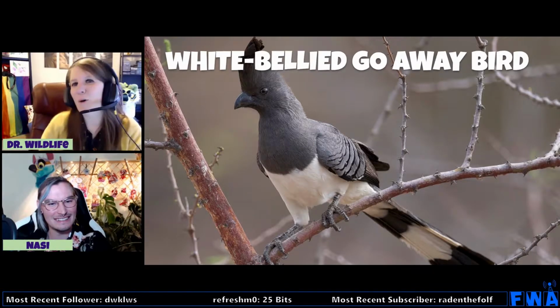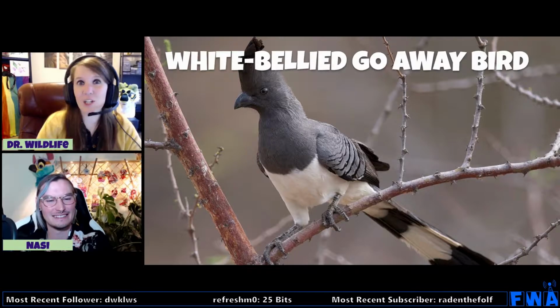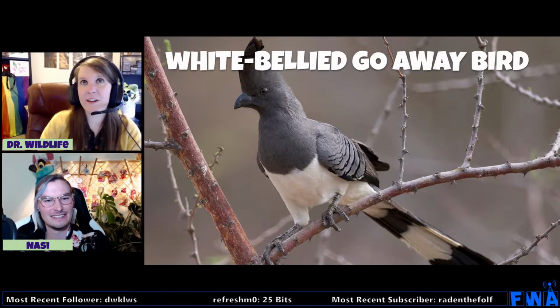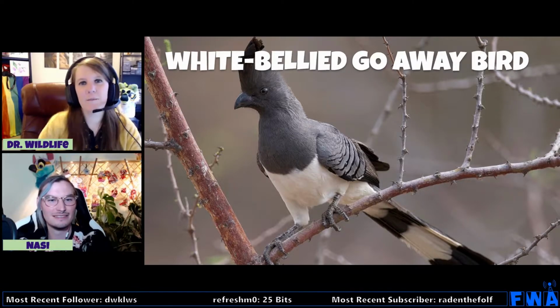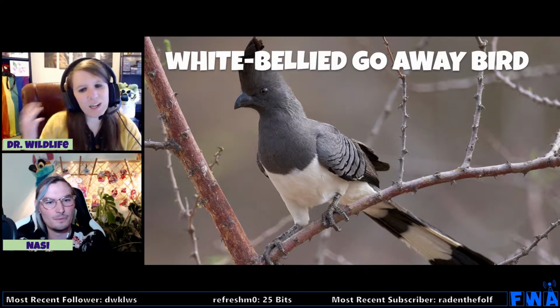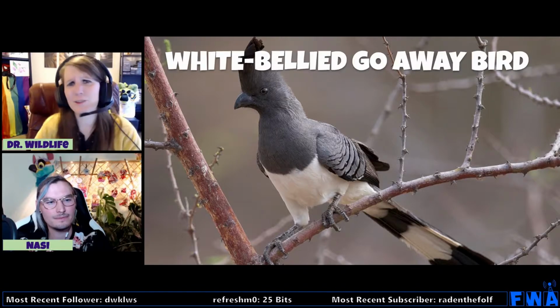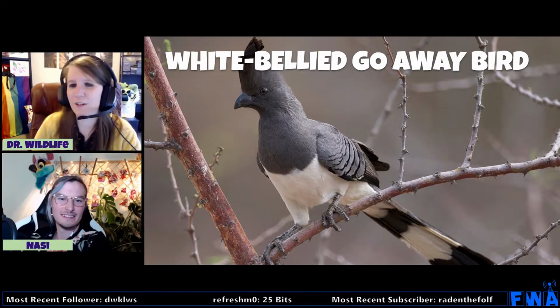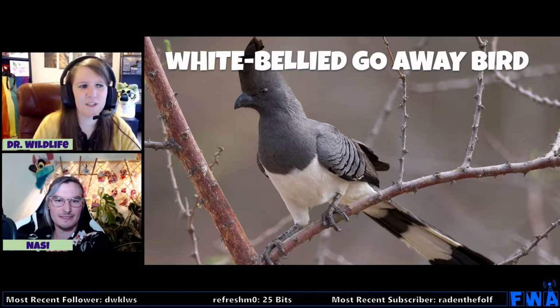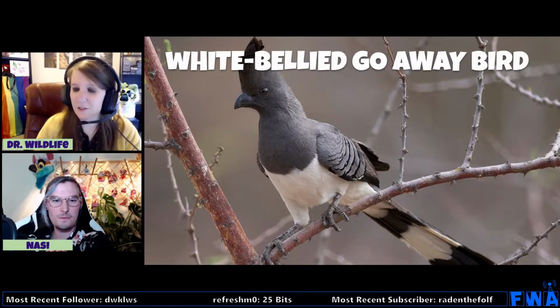Next we have a white-bellied go-away bird, which actually is a real common name for this South African bird species, and that's because their vocalization kind of sounds like they're saying go away or screaming go away. They're a very beautiful looking bird, but their vocalization is just quite strange.